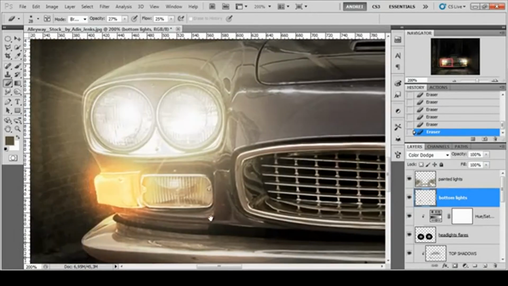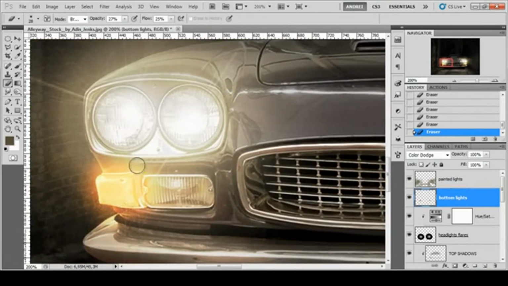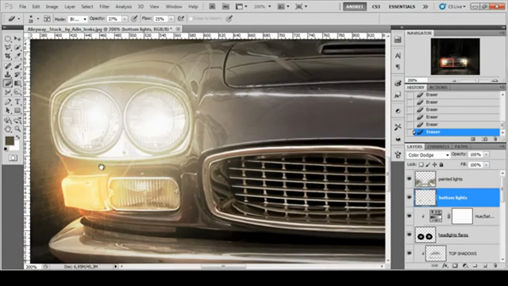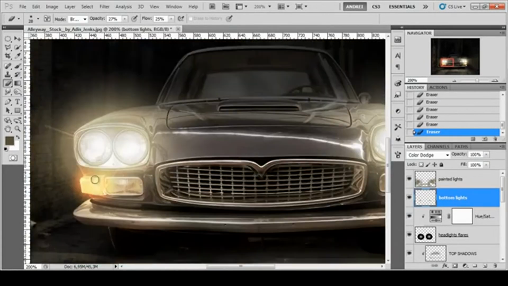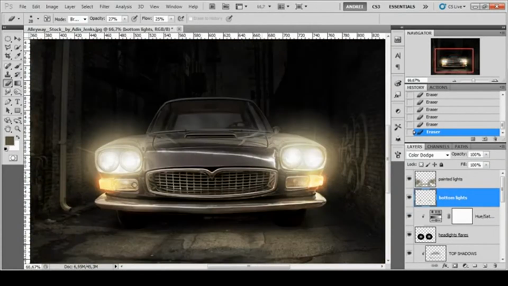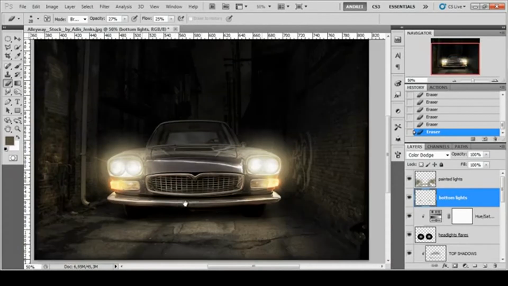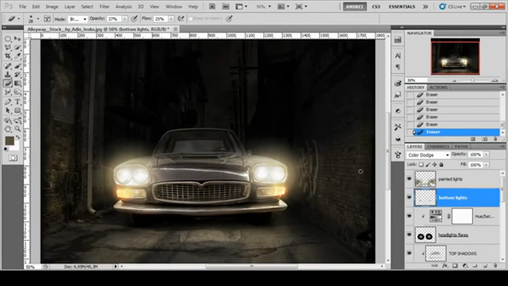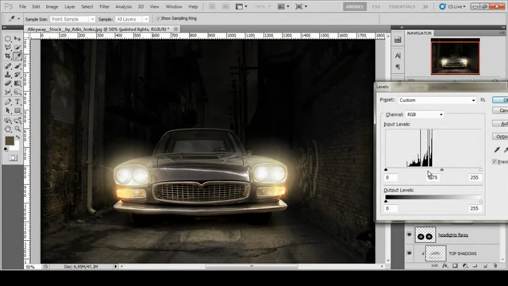Let's go to the other side as well. You can use another lens flare for the bottom lights as well, but I just use the brush tool. And if you're not happy with the color or with the brightness, on this painted lights layer you can use the levels adjustment and just increase or decrease the brightness of that, and you can see how you can really change the aspect of the light.